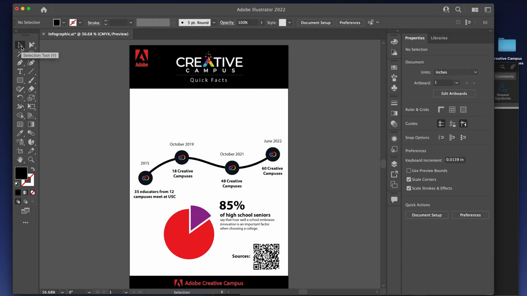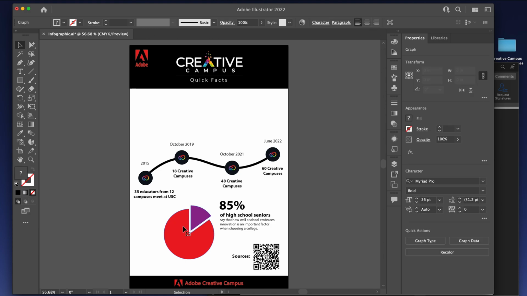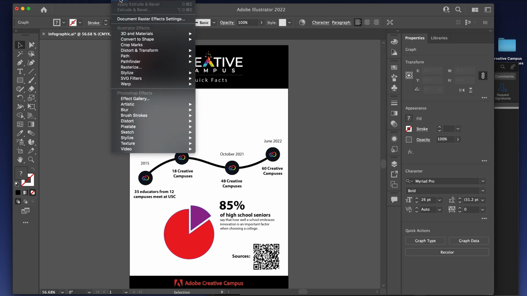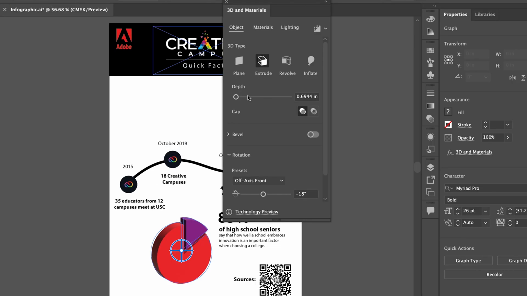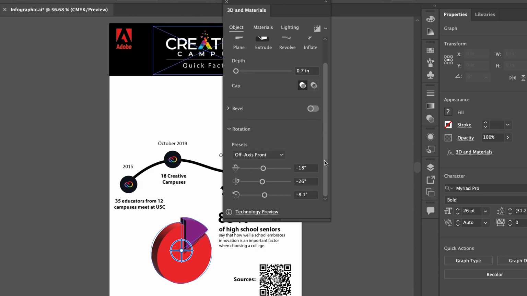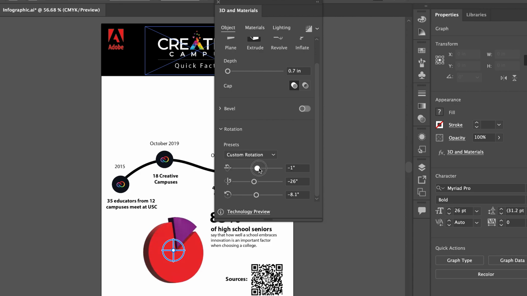Step 8, convert the pie chart into a 3D graphic. First, we're going to get our selection tool and select the pie chart. Then we're going to go up to Effects and 3D Materials, Extrude and Bevel. In the 3D Materials section, we're going to change the depth to about 7, and you can make it thicker or thinner if you'd like. And then we'll scroll down to Rotation, and here we are going to turn the axis in all 3 directions. So we'll have the X, the Y, and the Z direction.